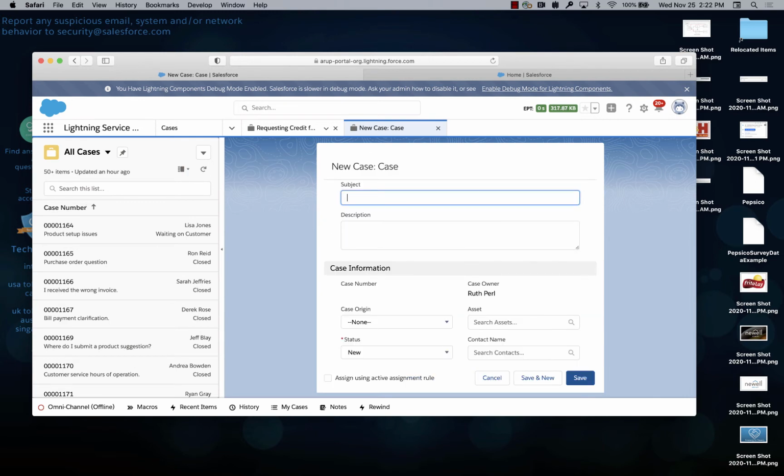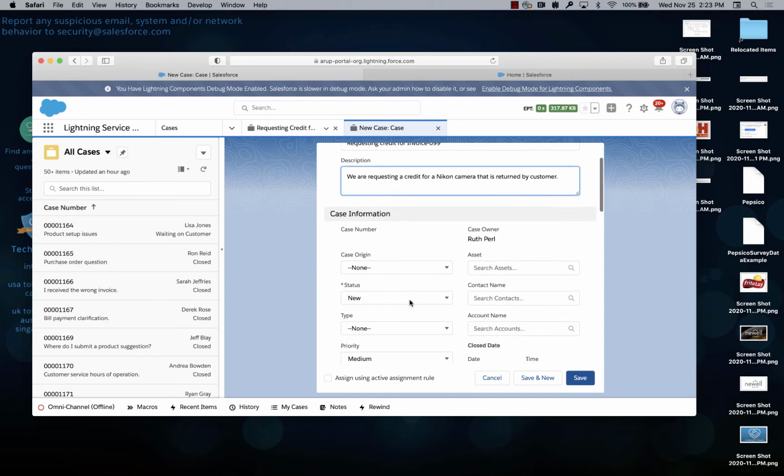Okay, say requesting credit for invoice. Let's say which invoice to pick up. We can pick up any invoice, but for consistency purposes, let's go ahead and do 099. Okay, 099, and I'll just post some message over there in the description. Okay, so this one is this.